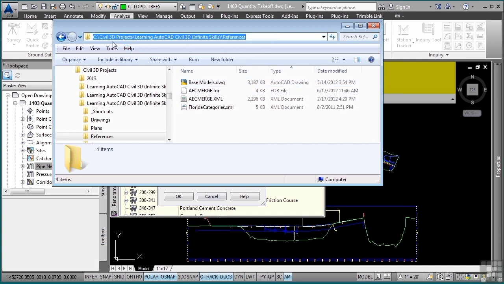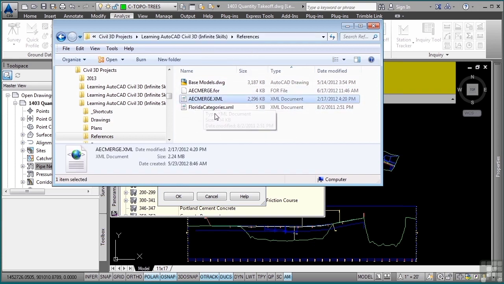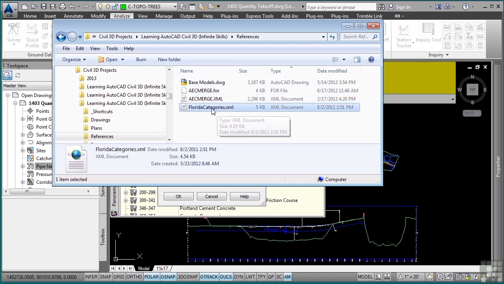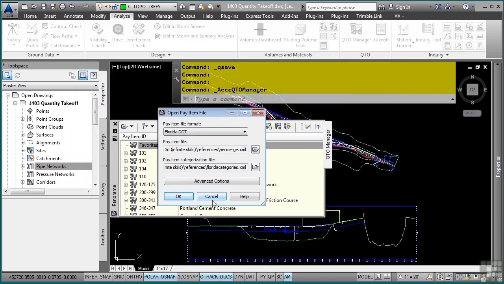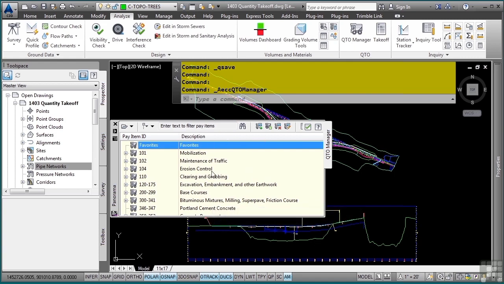If you navigate to C:/Civil 3D Projects, Learning AutoCAD Civil 3D Infinite Skills, the References folder, you will see that there is an AECmerge.xml file. This contains all the pay items for the Department of Transportation's pay item list. Then we have the Florida Categories.xml file, which is a category file which will categorize all of these pay items. There's also an additional file called the Formula file, which contains formulas such as square yards, cubic yards, as well as many custom formulas that you may use when you quantify your objects in your file. We will discuss how to use this dialog box in a minute.